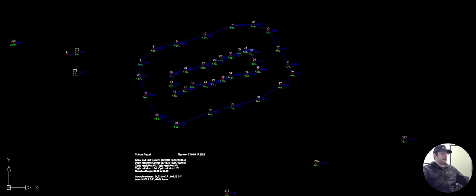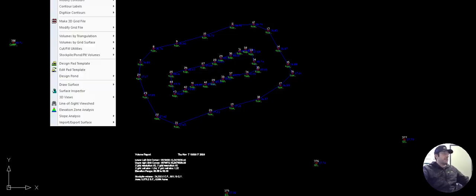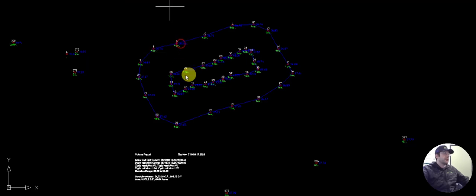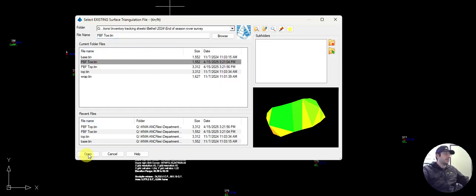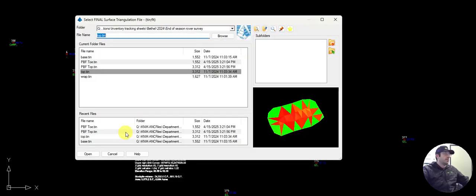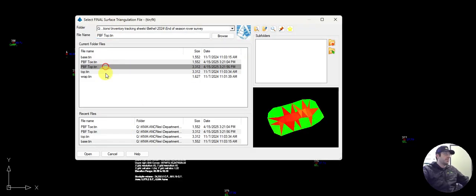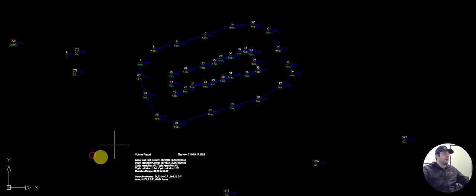Now I've finished that. So now what I'll do is I have two surfaces. I have a base surface and I have a top surface, and the way I calculate volume is a function called volumes by triangulation, to triangulation surface volumes. And it says give me the existing surface, so I pick the porous backfill toe surface. And then it says give me the final surface, which is the porous backfill top surface.